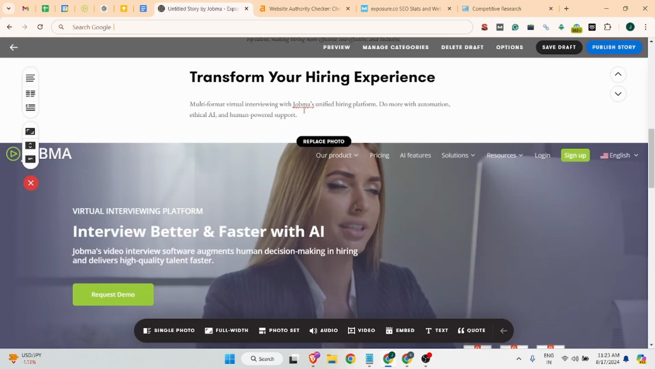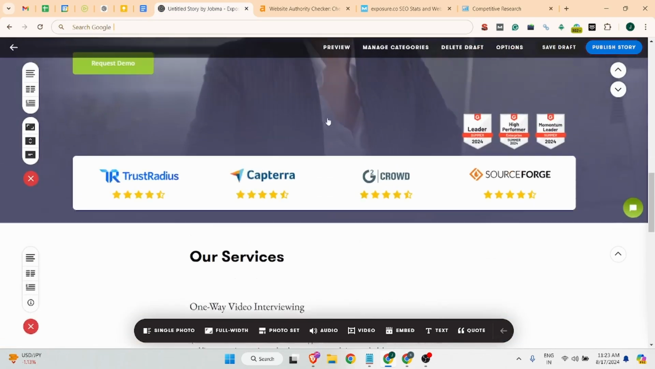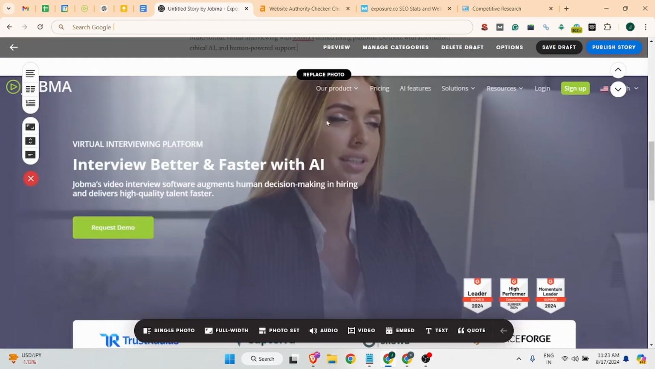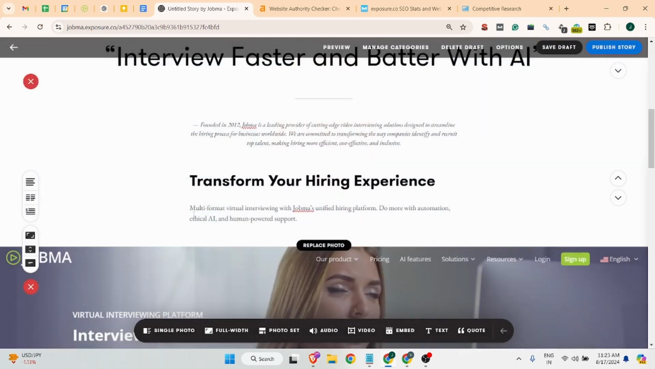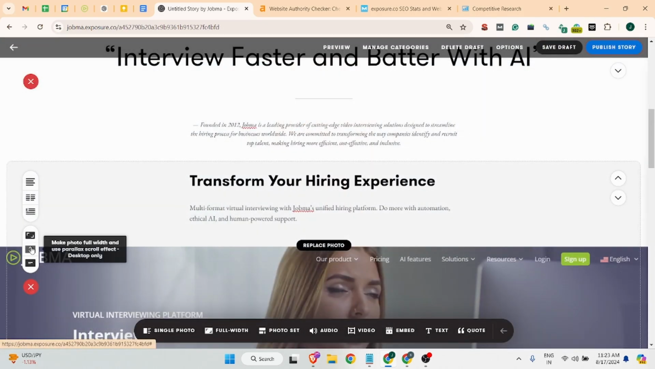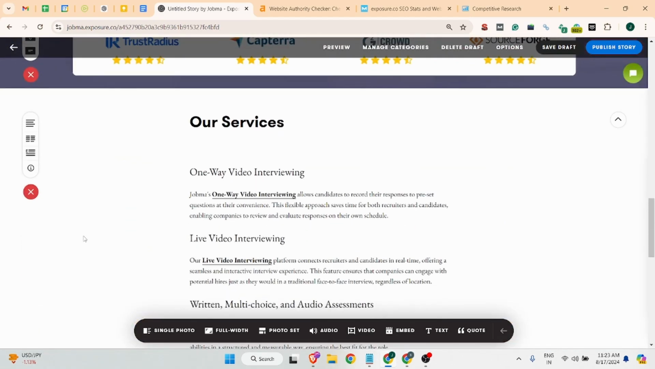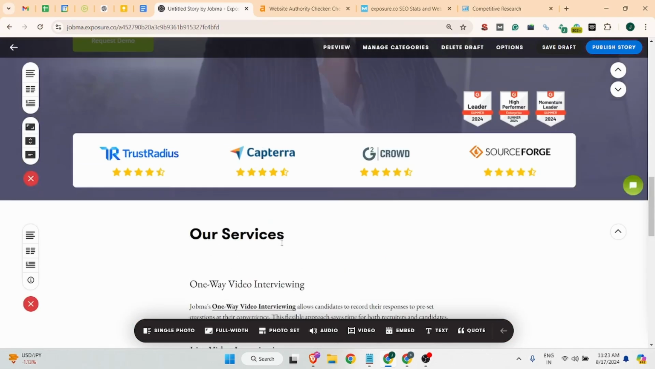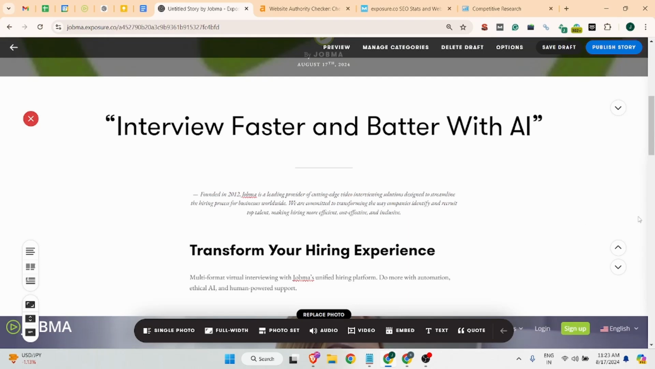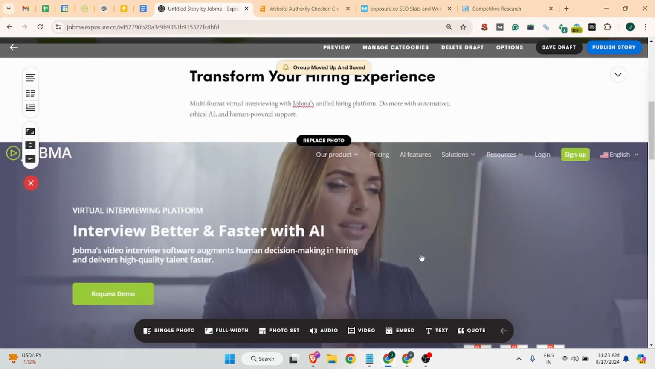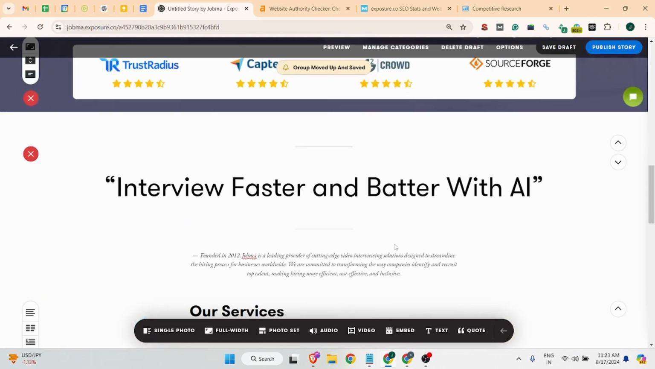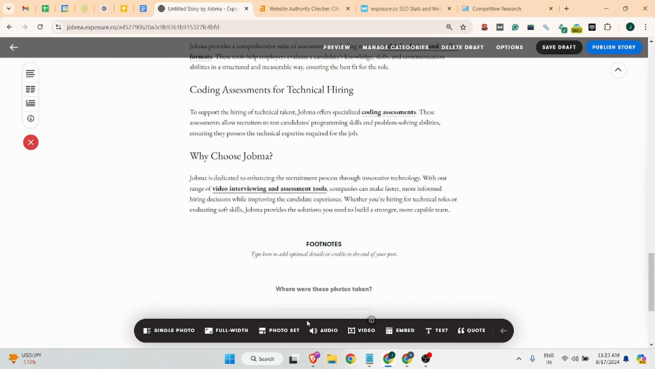And here it is. Yeah, so I guess we successfully optimized all these things. And if you want, you can make the photo full width, and yeah, this is another section. So we successfully added all the things. If you want to optimize more details, you can optimize according to your requirement. And another thing, this is the process for web 2.0 backlink creation. So now it's time to click on publish.